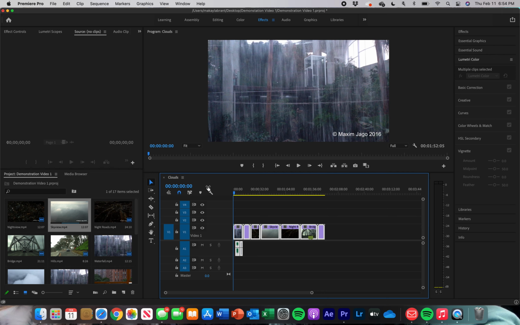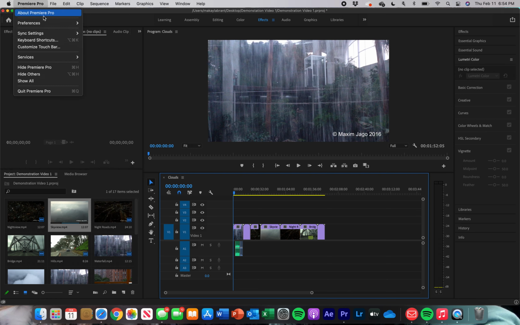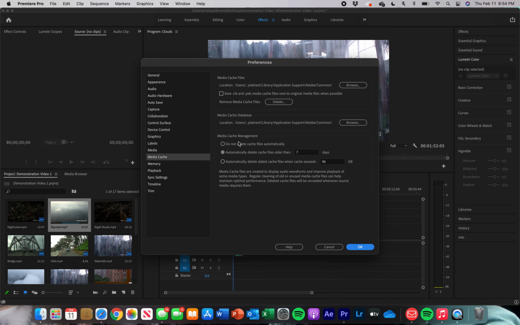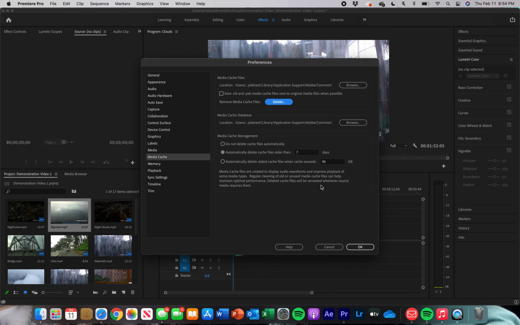Next we're going to talk about the media cache files. You're going to go to File, oh, not File, sorry, scratch that. We're going to go to Premiere Pro up here, hit Preferences, go down to Media Cache, and here's all of the media cache. It's going to ask you if you want to remove the media cache files, which I'm going to do. Hit OK, so it cleans it. It's very important to do so because you want to free up a little bit of space on your Premiere Pro to be able to continue editing and doing everything you need to do.